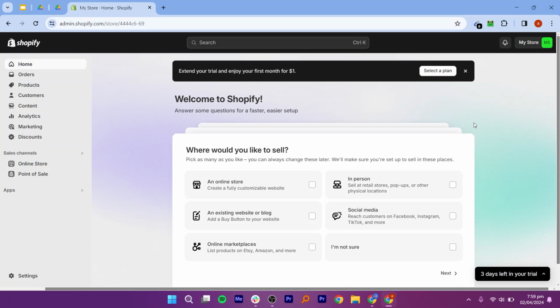Once you have your Google Optimize account set up, you will need to install the Google Optimize code snippet on your Shopify store. You can do this by adding the code to the head section of your theme.liquid file in your Shopify theme editor.